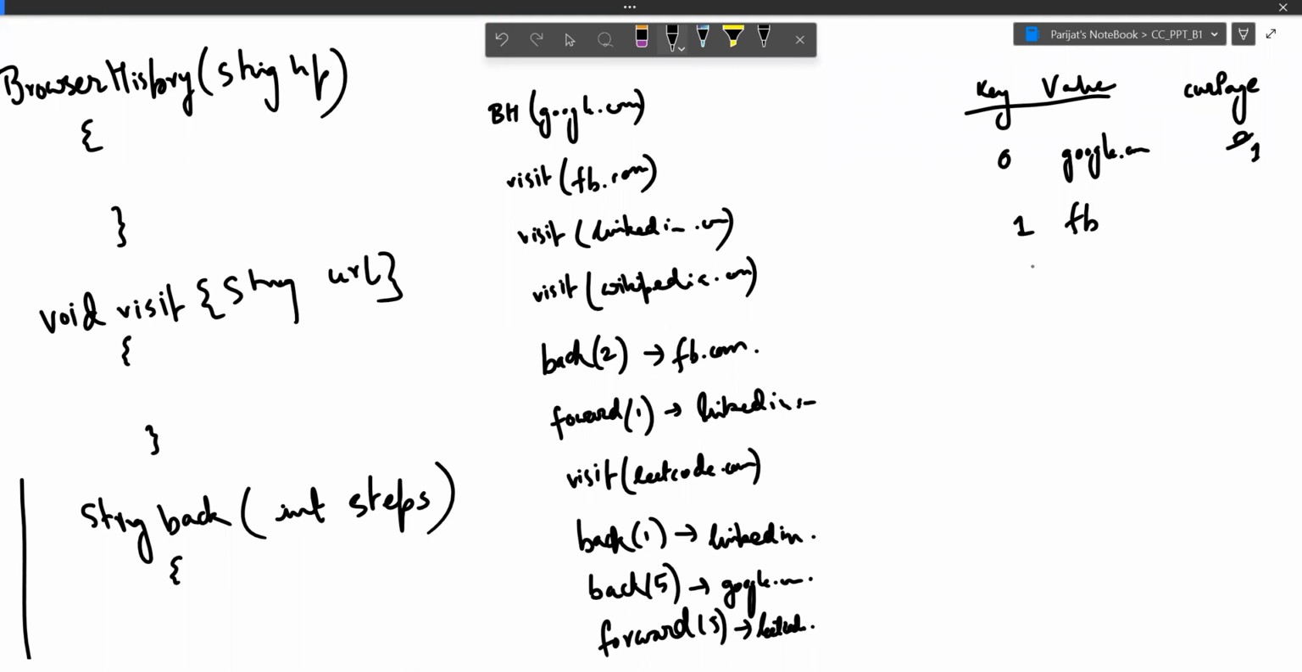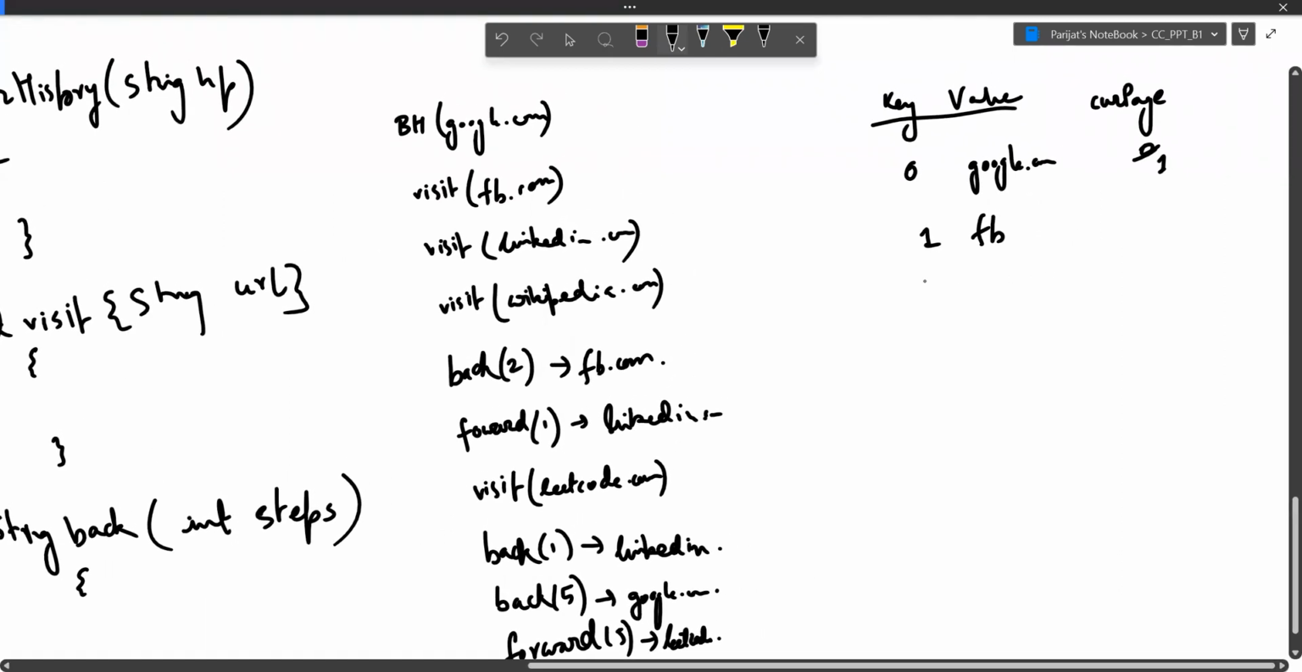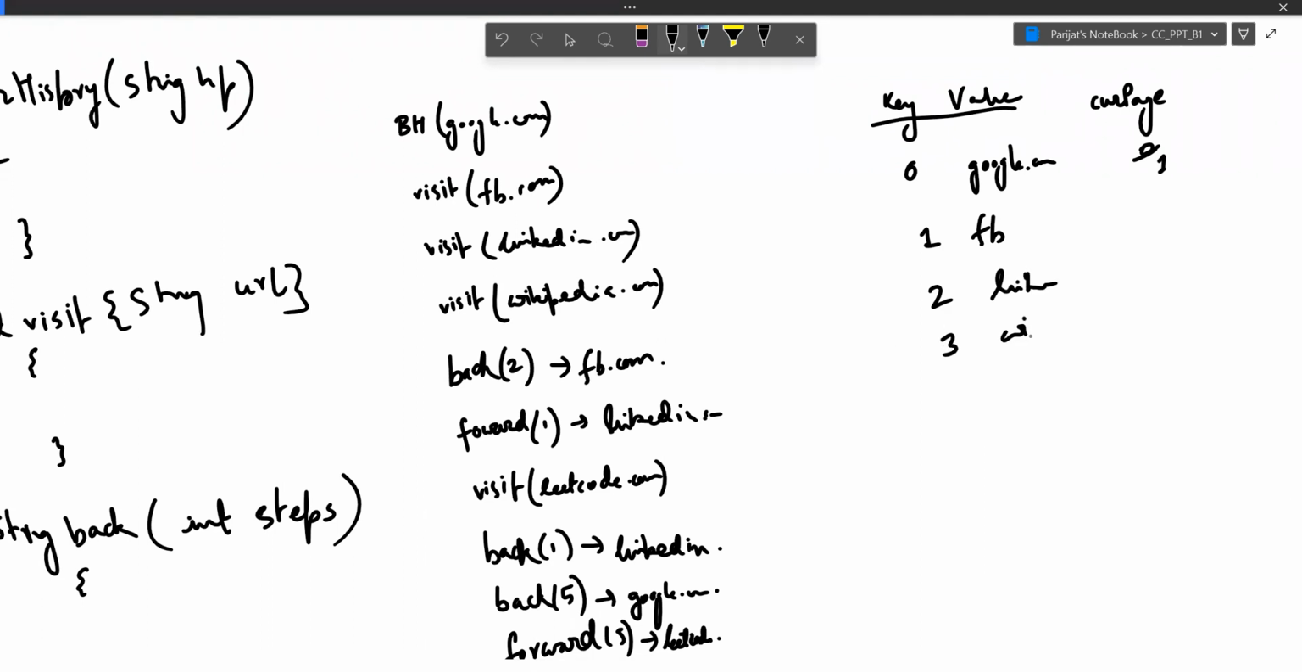Shivam, am I explaining correctly? So this is what you are saying? We'll keep another variable also, but we'll come to that. We'll just do the visit part first. So we do LinkedIn, then we have Wikipedia. So till now everyone is okay. When I do back 2, the current page gets updated.